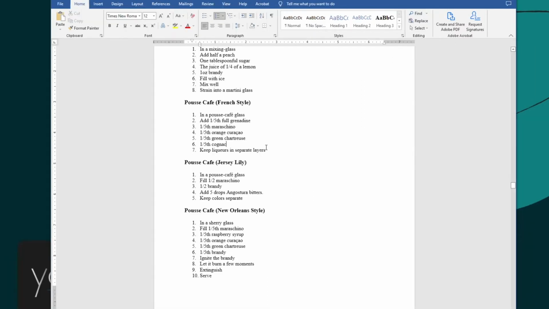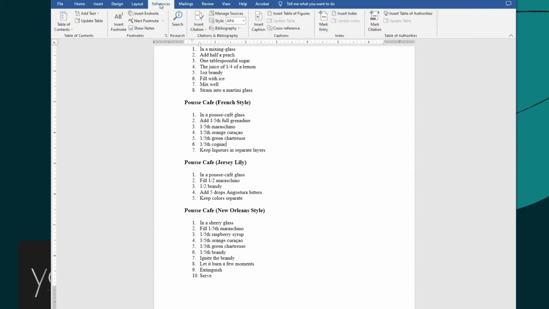Okay, I've got another example here. I'm going to add a description for the word cognac. I want to place my cursor right at the end of the word or sentence, if you prefer, and go up here to where it says reference. And then you can see in reference, we've got this one here, insert footnote. So pretty easy, adds a footnote. You can see it added the one there and then the one down here.